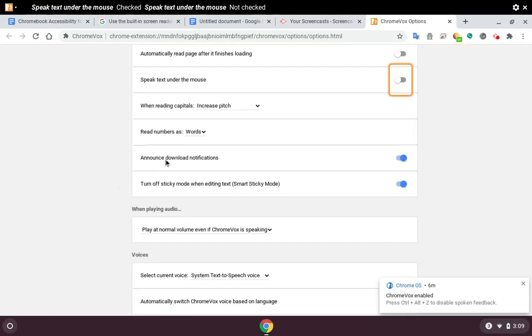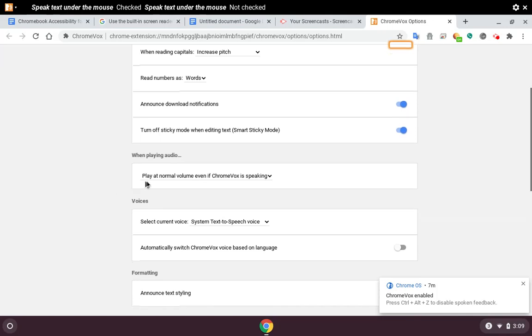So you can allow download of notifications. You can turn off the sticky mode. Okay, so that's when you're editing the text. So this is one place where you can start to adjust that a little bit more. Let's see, what else can you do when you're playing audio files?